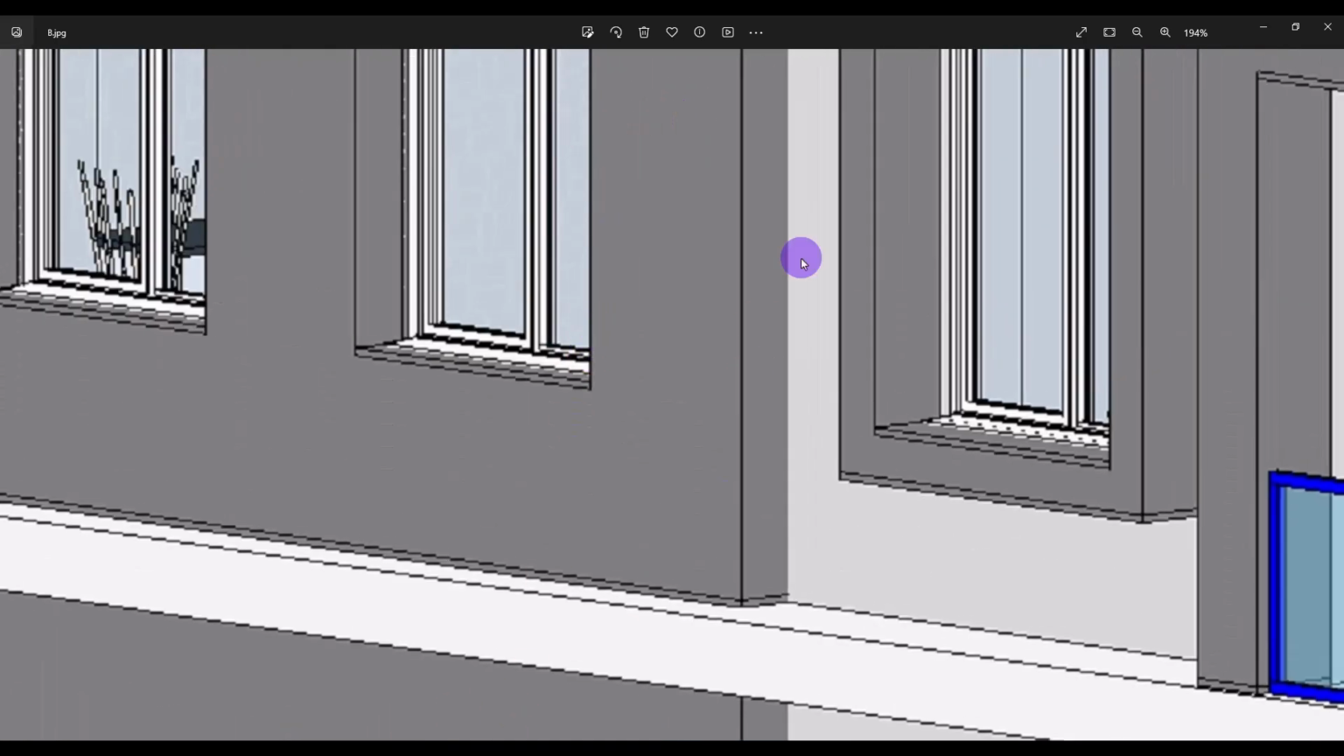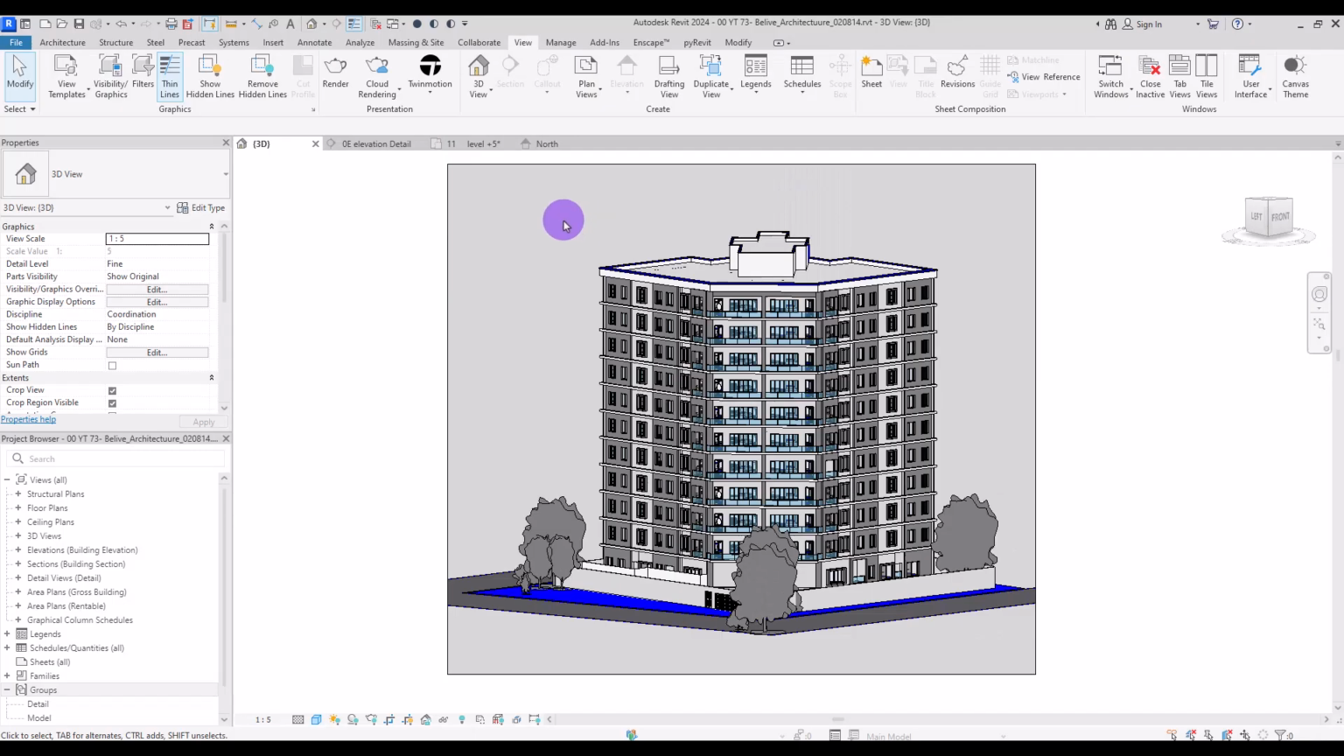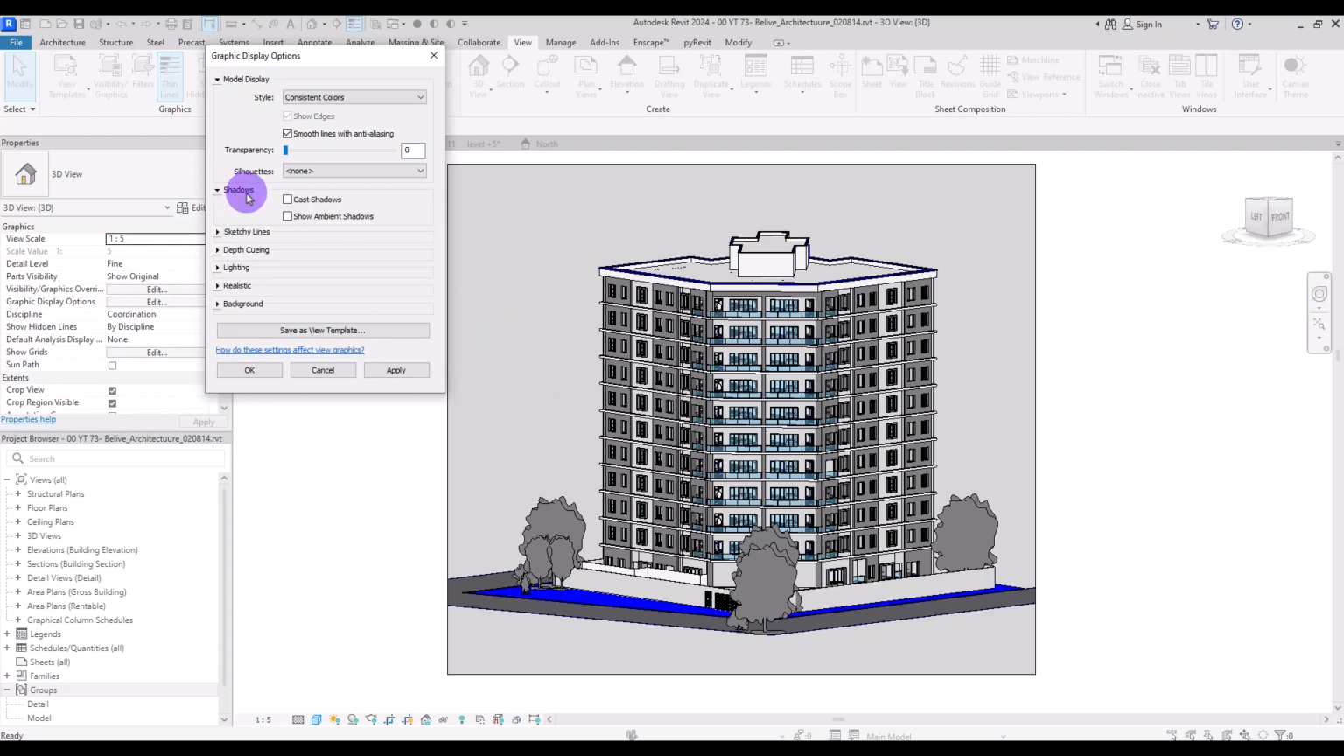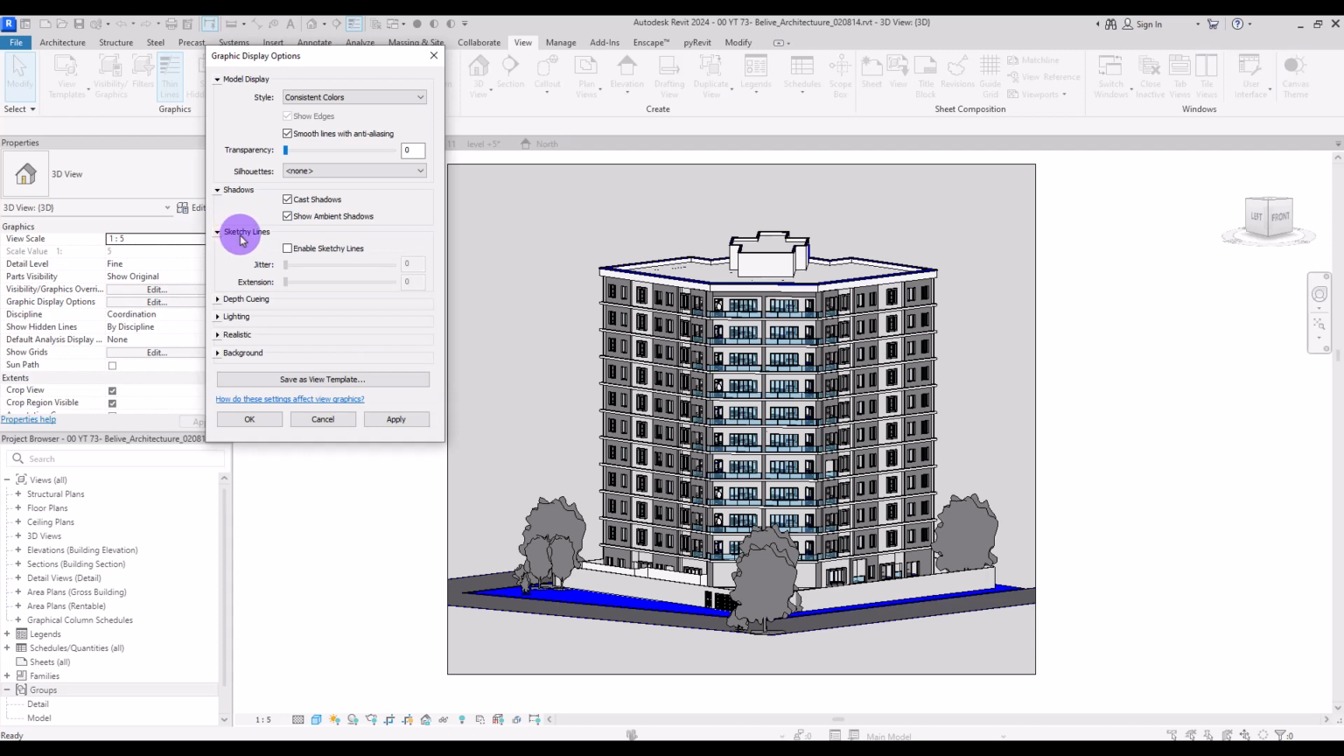This is perfect. Let me also show you how you can make your image visually better. You can go to this graphic display option and check these smooth lines. It will give a better shape, a better look to your lines. And after that, you need to check these to cast shadow and show ambient shadow. If you don't want this, it's okay, but make sure you check this ambient shadow. Then if you want, you can use sketchy lines. I usually like to put these two on two. This is the way I do this.